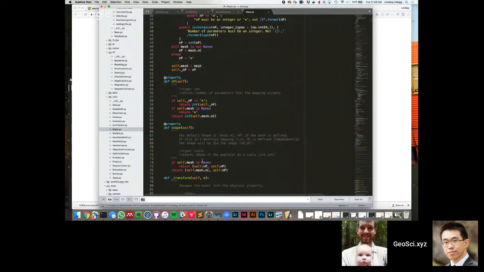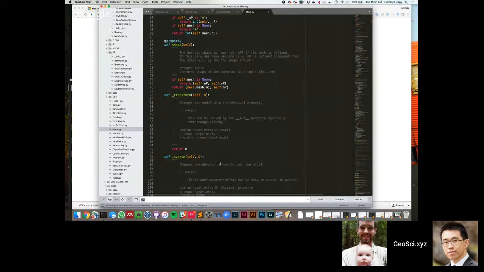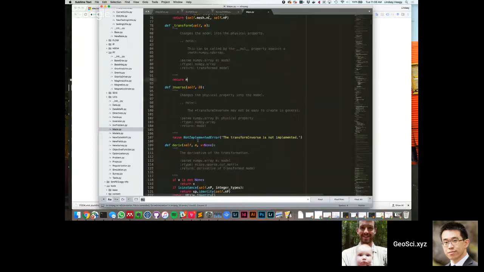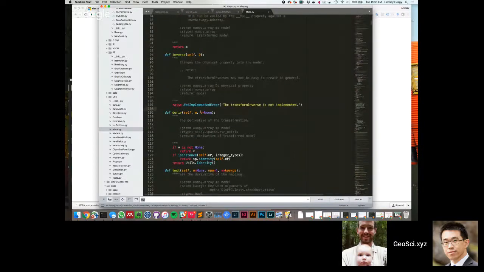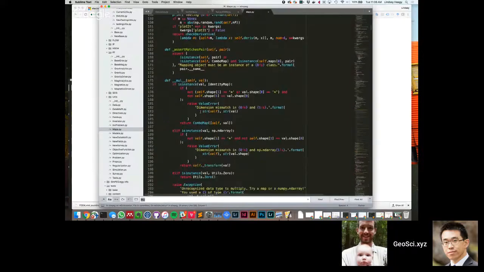And then it has a shape, so we know what's coming in, and then the size of whatever is going on. Yeah, and then this one is simple. It's an identity map, so you get the same thing back. And then potentially an inverse and a derivative.